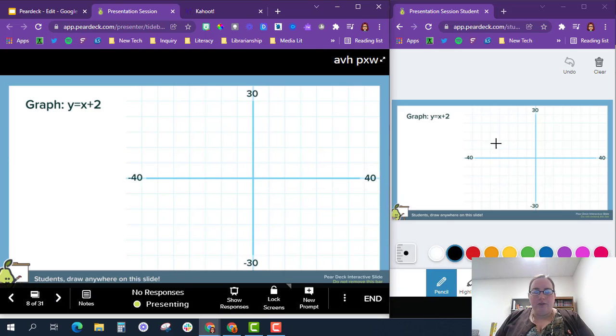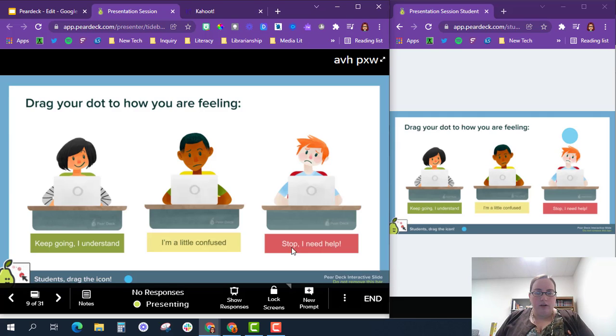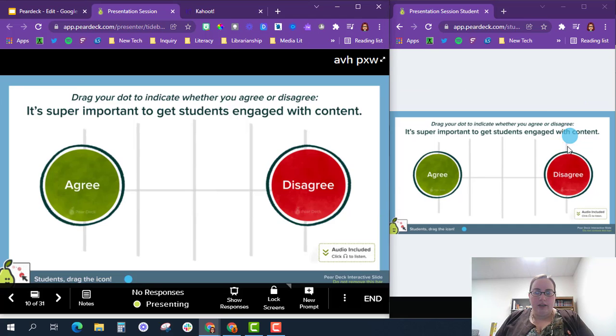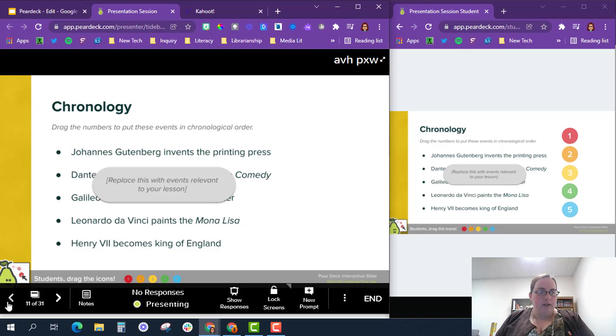All right, and there's also a graphing one, and you might not be able to see this quite clearly, but there actually is graph paper here that the students can use to graph their answer. So that is a drawing one. Here's another drag the dot one, and again, another drag. So it's either an icon or a dot or dragging it along a line. Those are going to be pretty consistent in how those look.